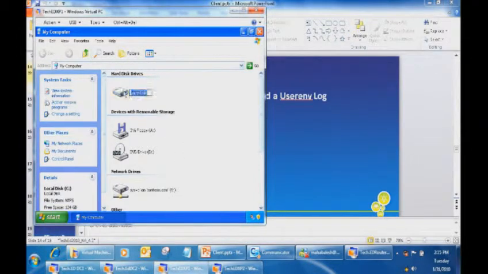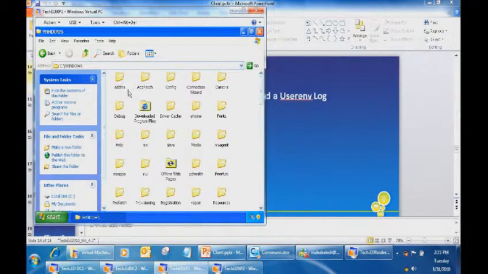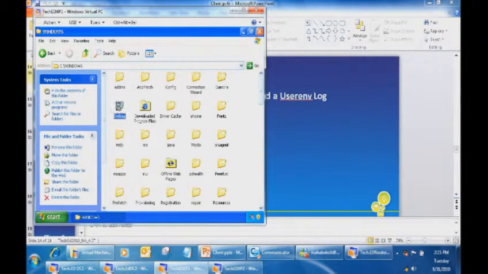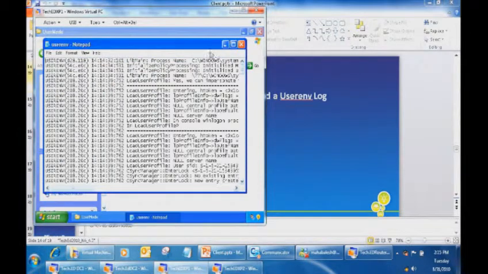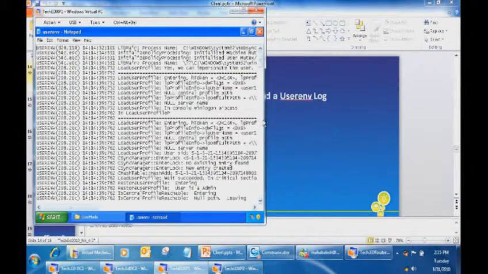Okay, so let's go inside the C drive, Windows, and Debug, User Mode. Here I got some data. Let's go and see what is happening.